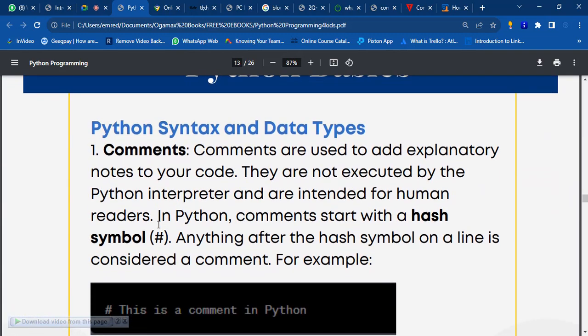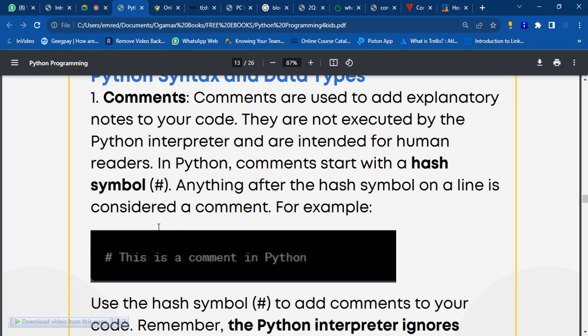So we have Python syntax and data types. Now we have comments as number one. Comments are used to add explanatory notes to your code. They are not executed by the Python interpreter and are intended for human readers. Now, what does this mean? In Python, a comment starts with the hash symbol.